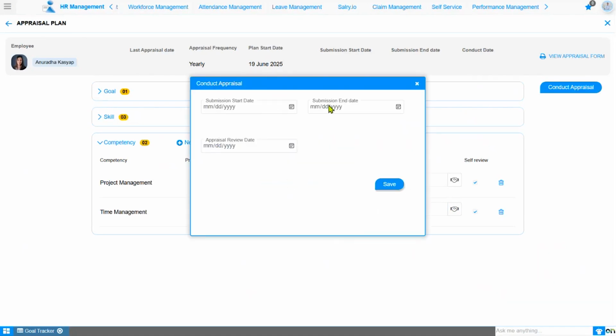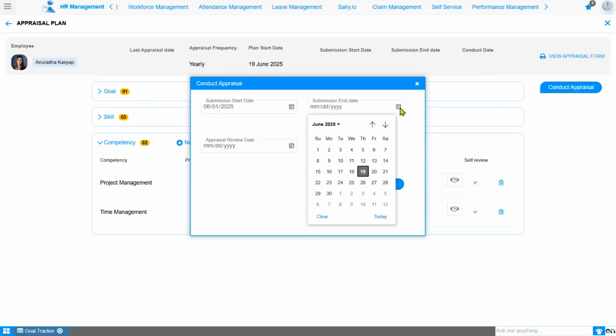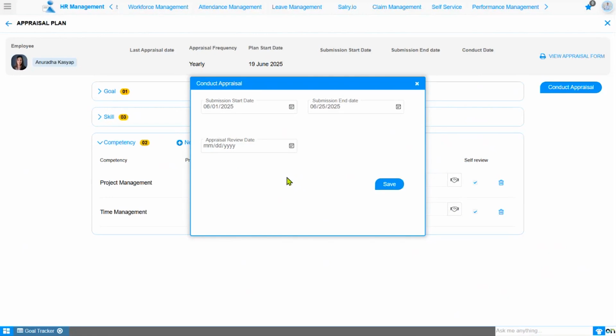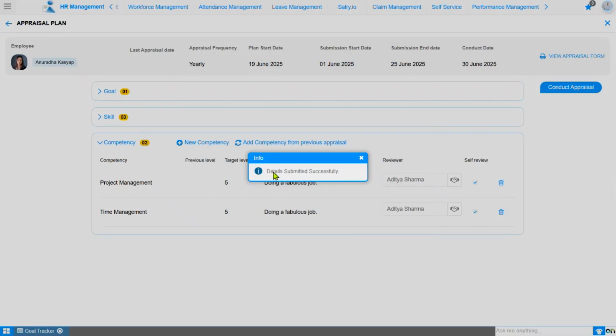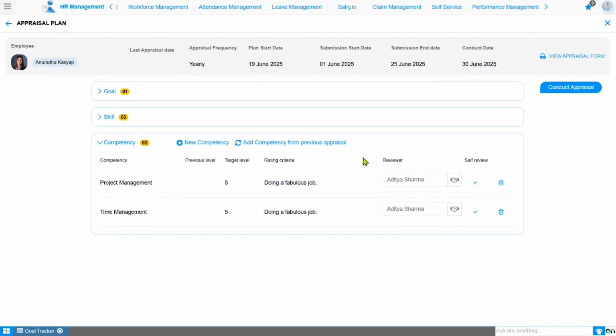Enter the submission start date when you will start the appraisal. The submission end date is when the cycle will be completed, and the appraisal review date is when the reviewer will conduct the appraisal. For example, for the submission start date, I am picking June 1st, 2025. The submission end date is June 25th, 2025. The appraisal review date is June 30th, 2025. Click on Save. Now you can see details submitted successfully. Once submitted, all the selected skills and competencies will be routed to the assigned reviewer for evaluation. The appraisal plan is now created.